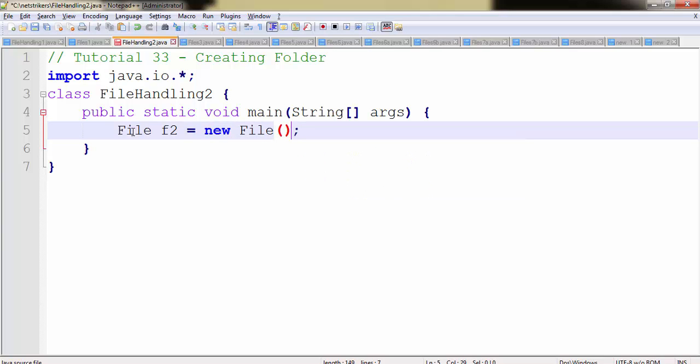Now as you also know, within the parameter we need to supply the file name, but since we are dealing with a folder, you don't need to write the full file name. You just need to write the folder name without any extension. So my folder name would be myfolder.